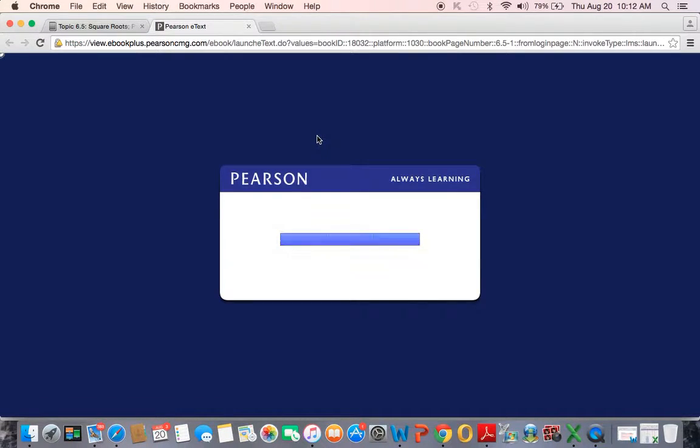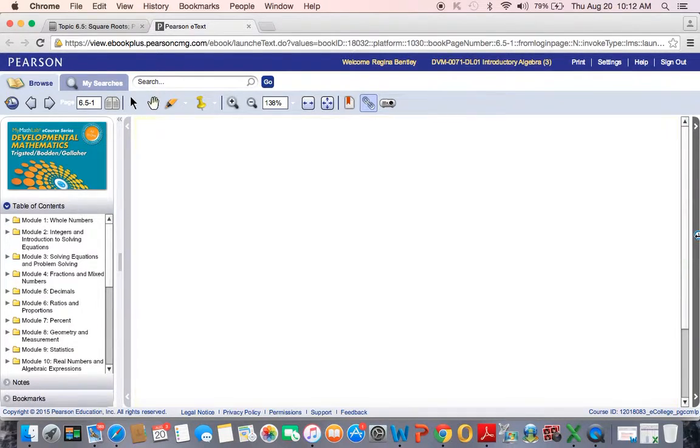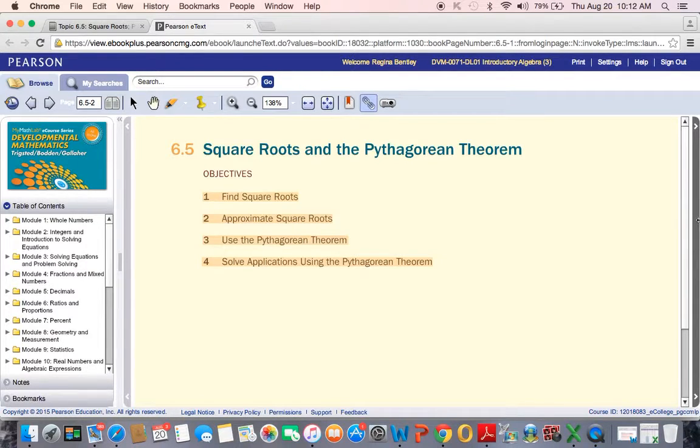So when you click on the e-text button, this is what comes up for topic 6.5. This can be a little confusing because these topics that come up are topics that they expect you to know. These are things you should know. These are not a part of the objectives in the current course. To see the current course objectives, you click this little arrow over here to go to the next page.